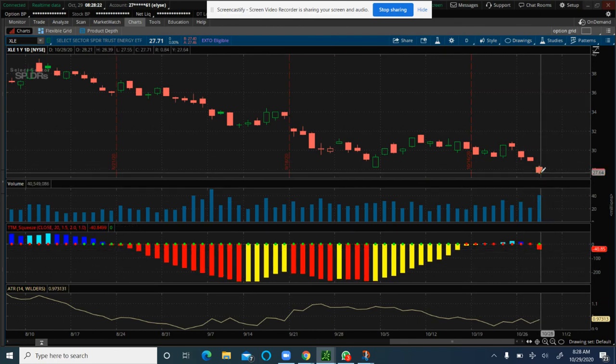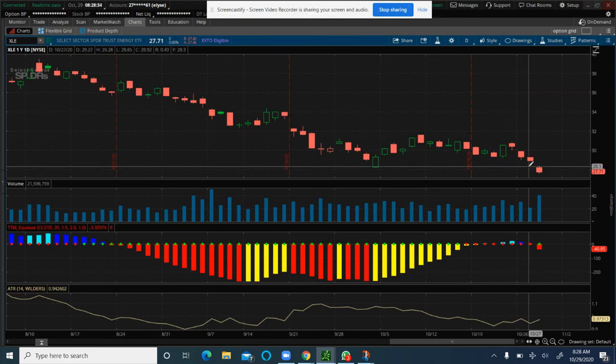So for me, this will be a prime candidate for buying puts, or I can sell calls, depending on how you want to play that. But this is a way to take advantage of the downward momentum in the market.